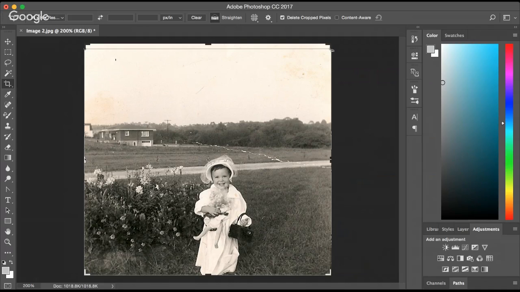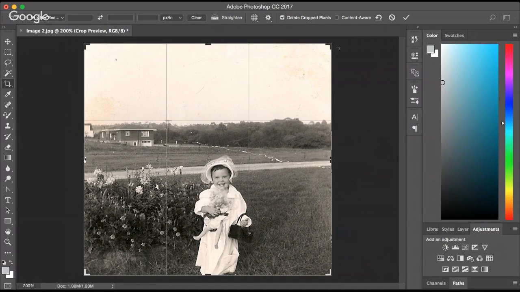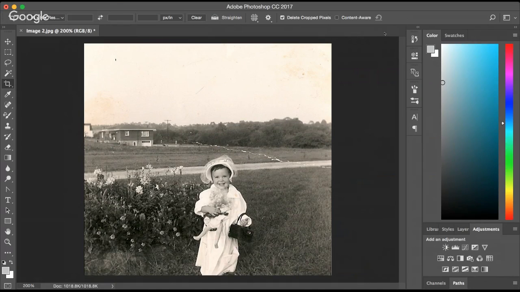Not exactly straight, just across the photo would do fine. Even if you thought that the photo was not slanted, it was, but it was not visible. So I straightened my photo just to be on the safe side. And you hit click or enter, and you got a straightened photo.